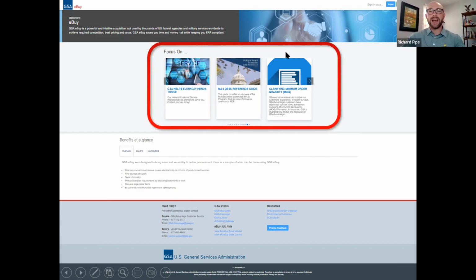Up above that, you're going to see this little area right here. There's just going to be some tiles that kind of move through, that kind of rotate. This is essentially the area where we'll post new information. If there's a change to eBuy, if there's an additional feature added, it'll show up here. Kind of just, hey, what's the latest and greatest on eBuy? So you can kind of keep yourself posted.